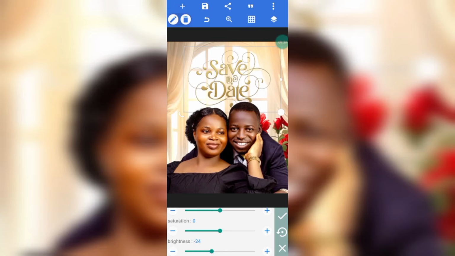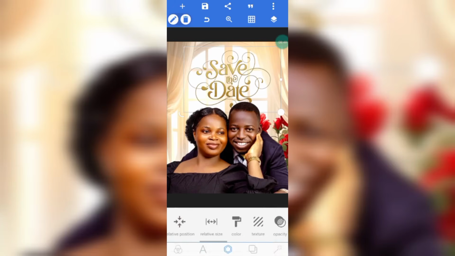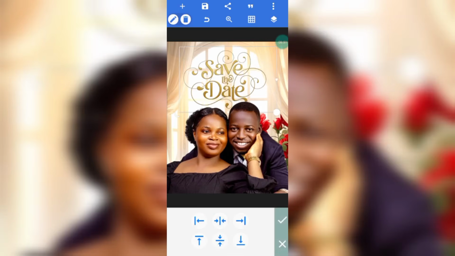Okay, let's reduce the brightness. Yes. So whenever you are designing, you just have to use your head. I've been saying this and I'll continue to say it. Hope you can see the effects now. It looks better than the way it was. Okay, now centralize it. Make sure it's at the center. Beautiful.